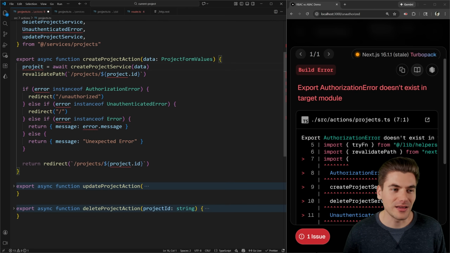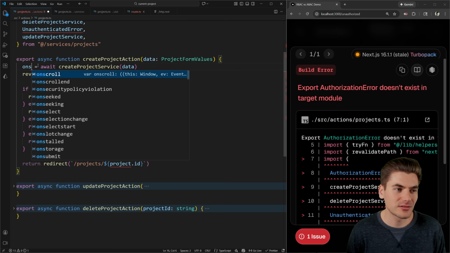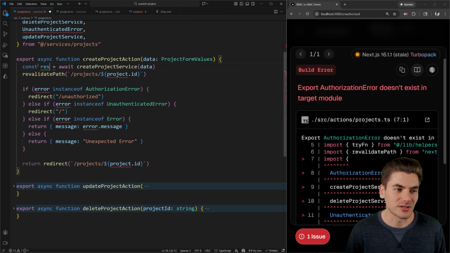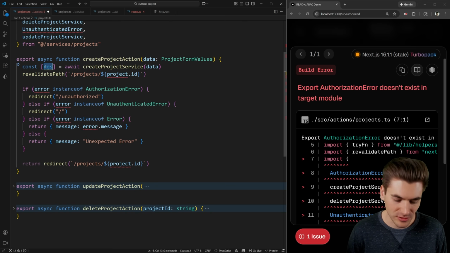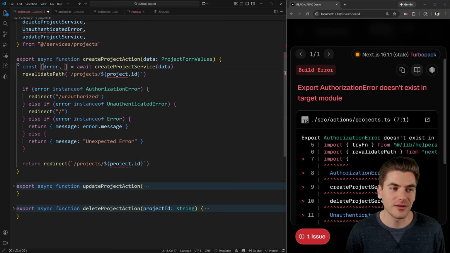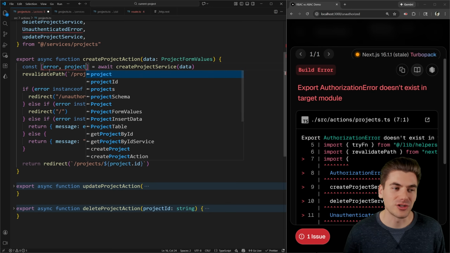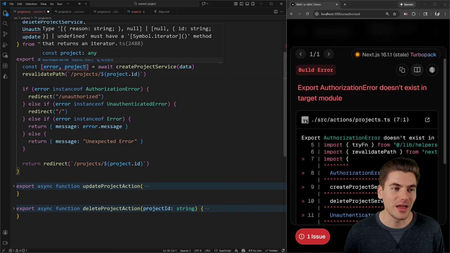And here, when we get the response from here, this is going to give us a response, just like that. And this response is going to be an array. So the first value inside this array is our error, and the second value is our actual project itself, just like that. So we have our error and we have our project.